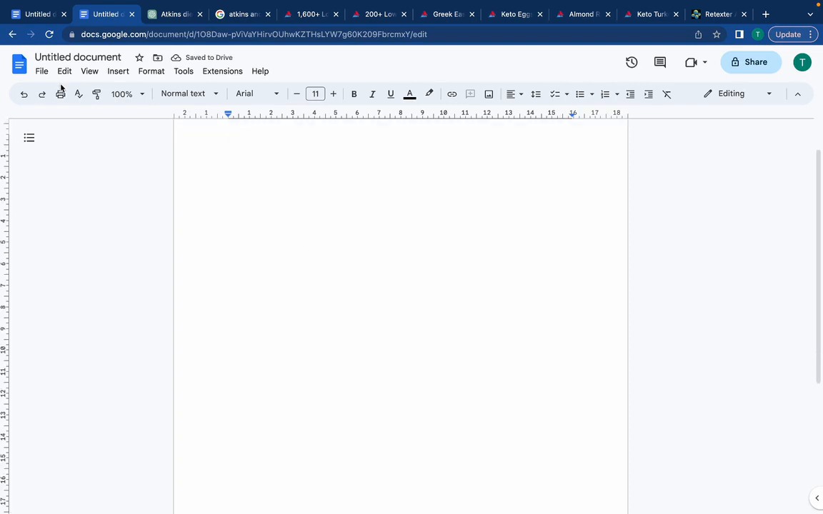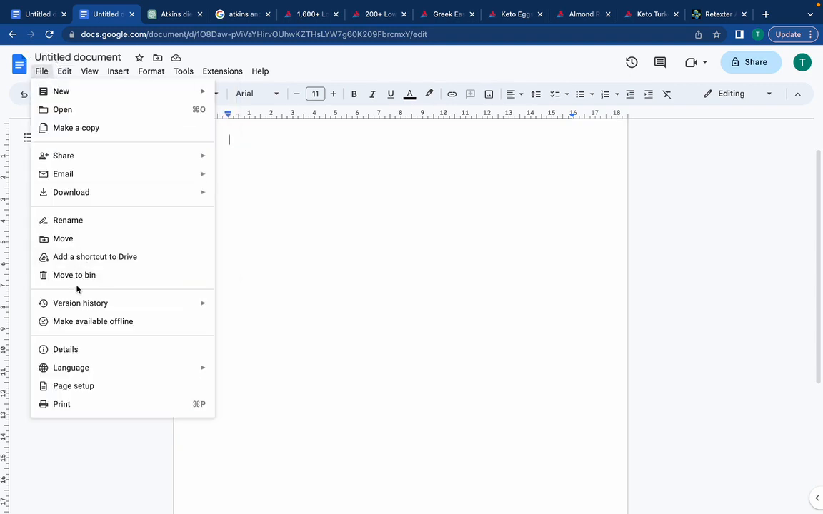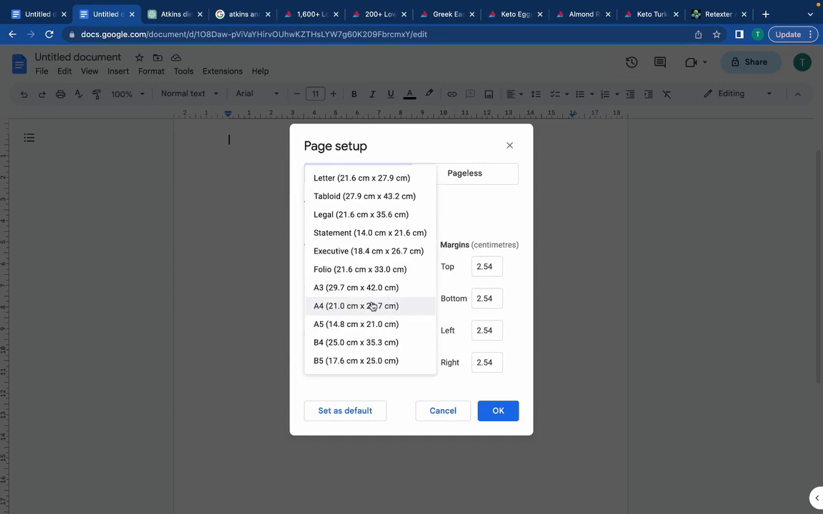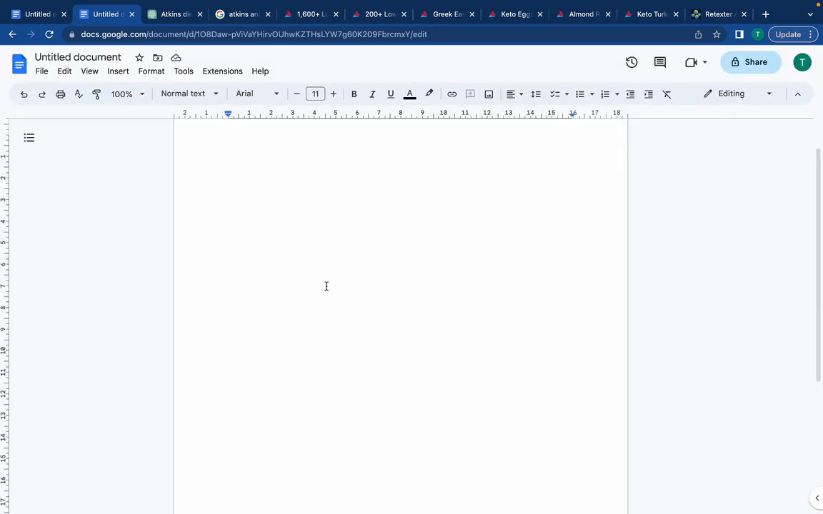If I want to change the page size, I can just come to file and page setup. If I was writing a self-help book, I'd change my page size to 6 by 9. So I can click on A4 and just click on OK. If I want to use A5 for this diet book, I can do that too.